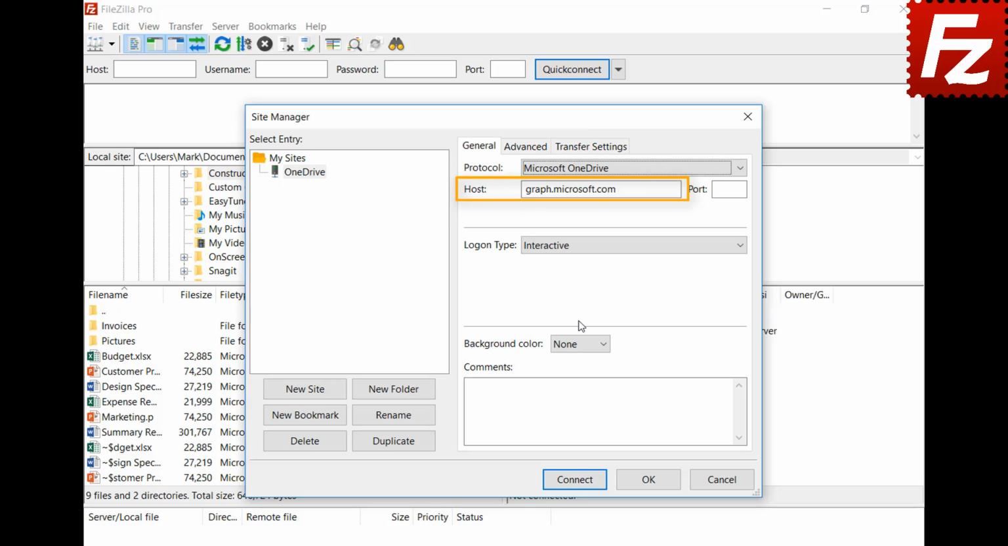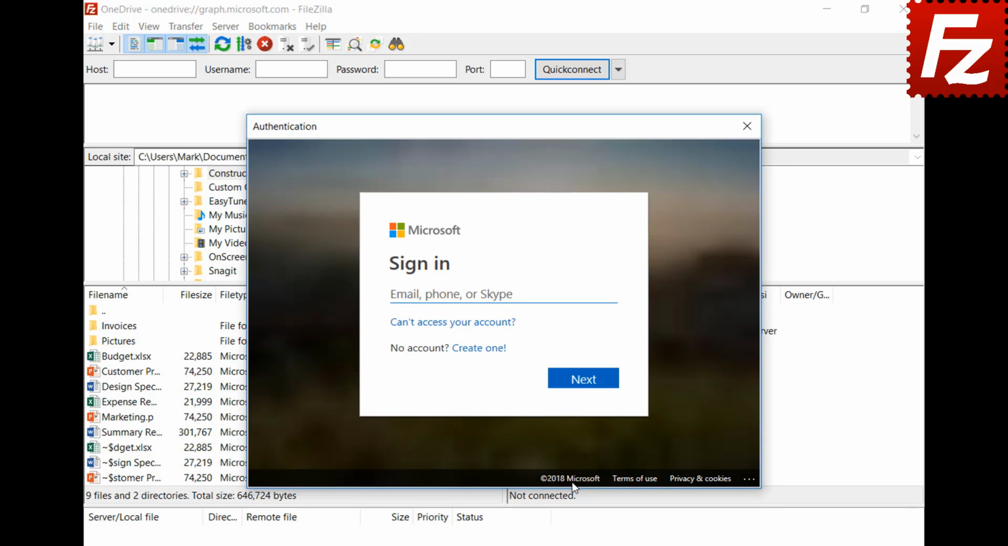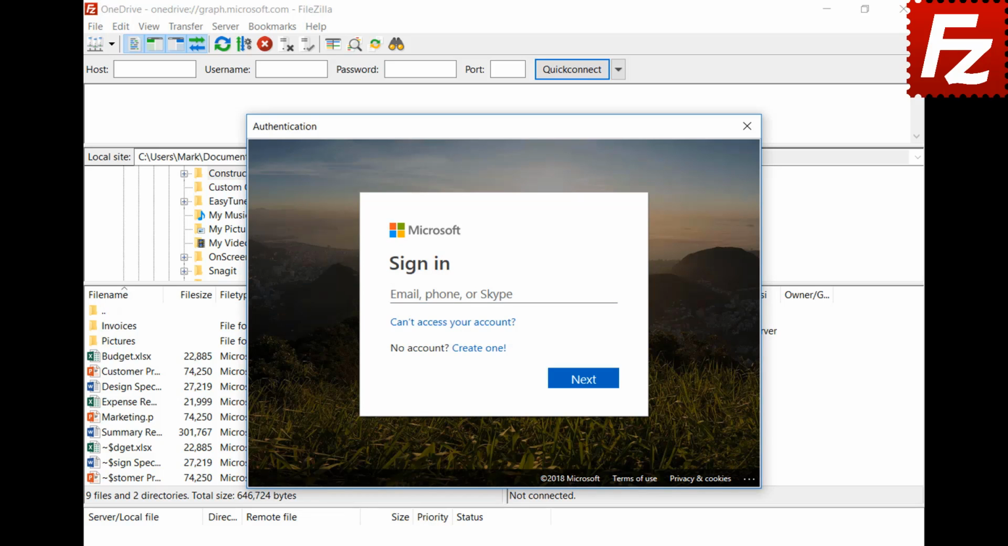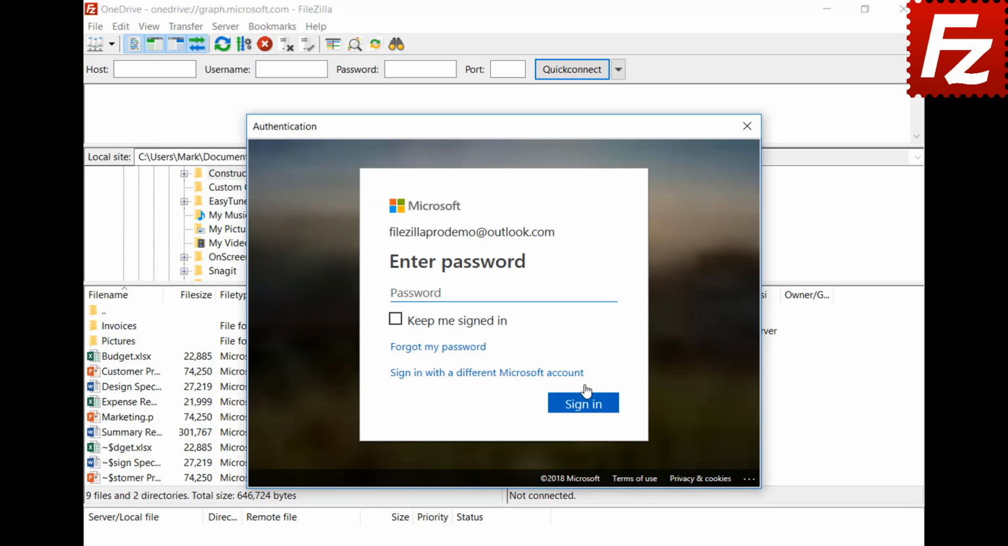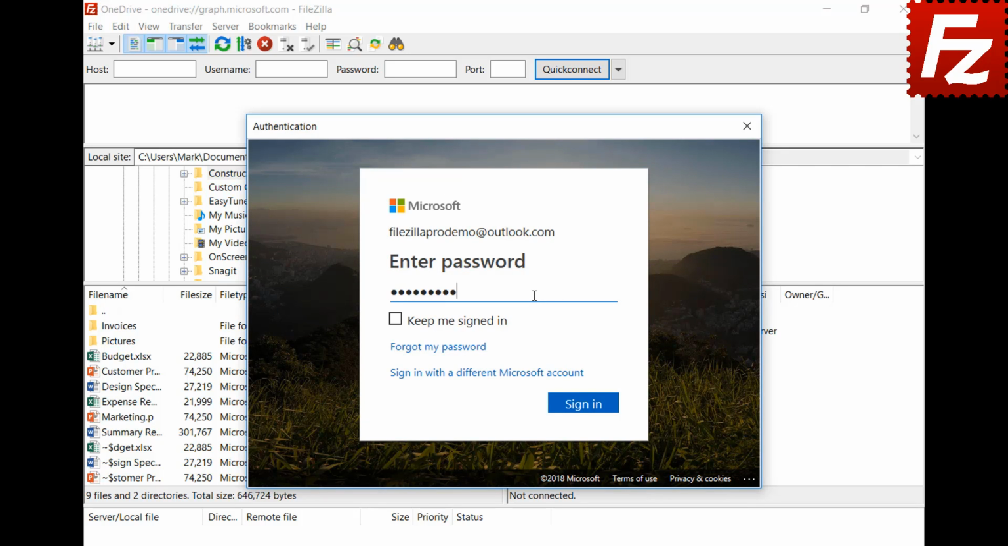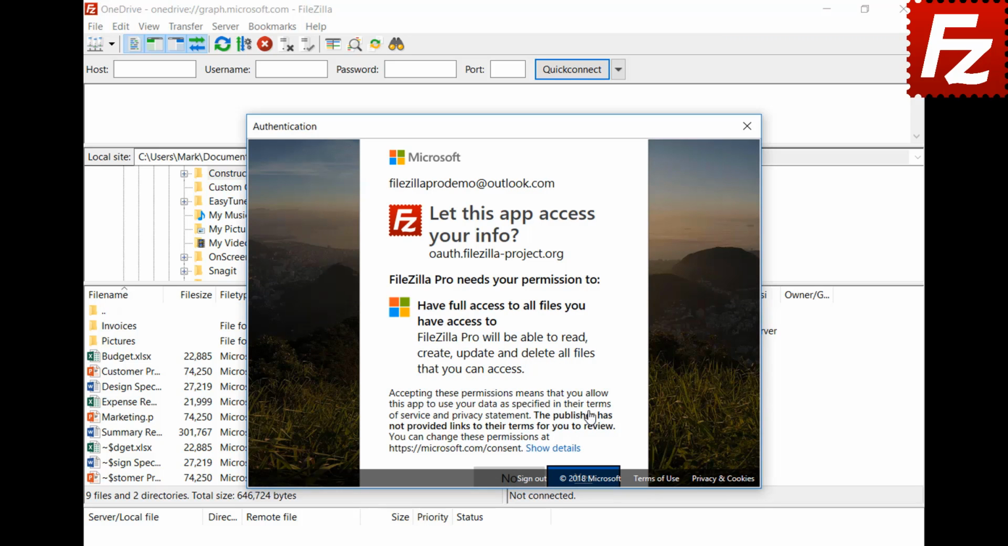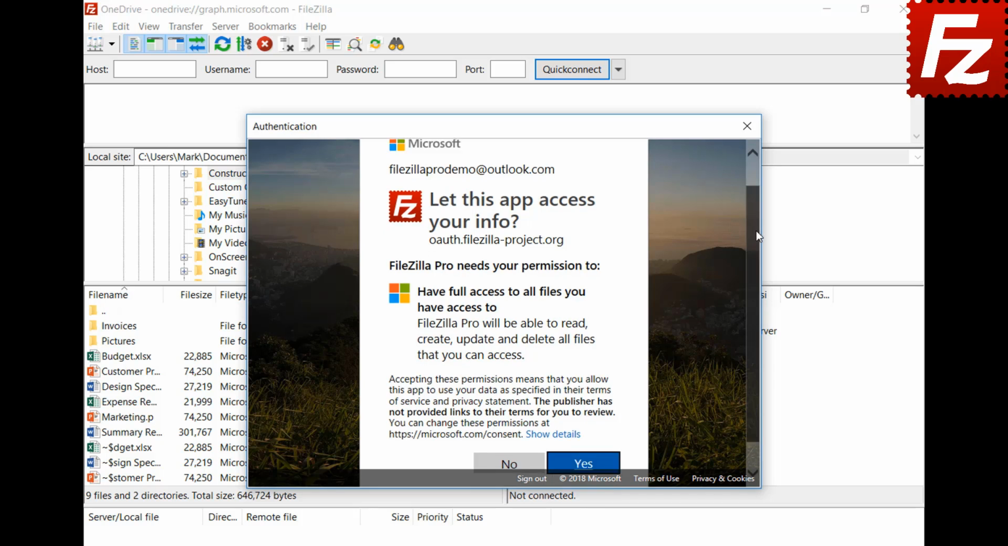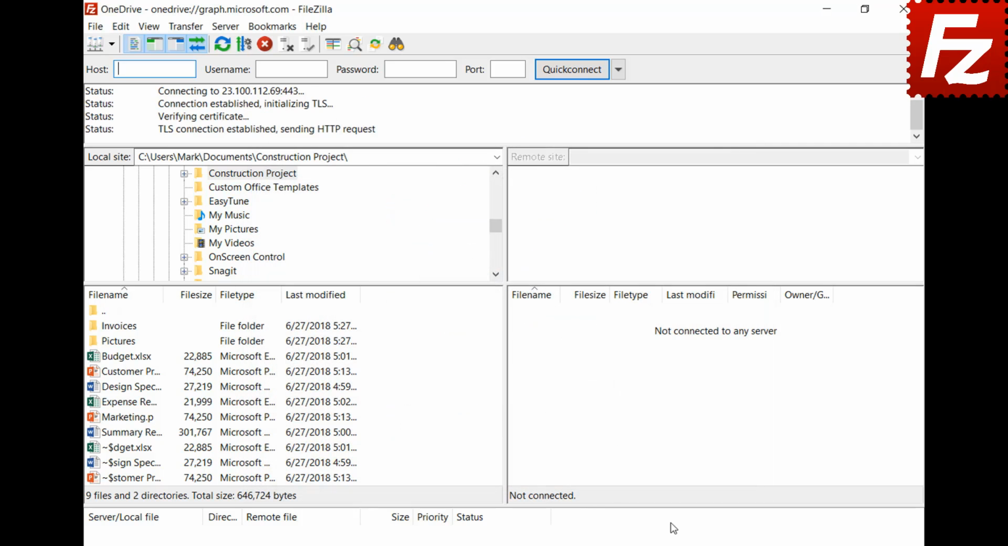Automatically, FileZilla Pro fills the host name. You will be redirected to the Microsoft website to authorize FileZilla Pro to access your OneDrive storage. Enter your Microsoft credentials to continue, and authorize the access request. The authentication window closes automatically.